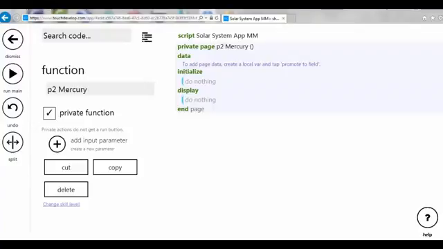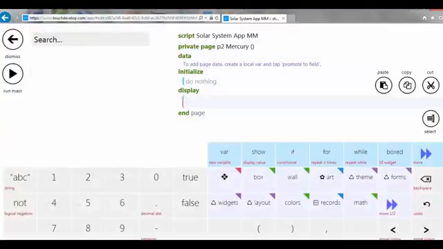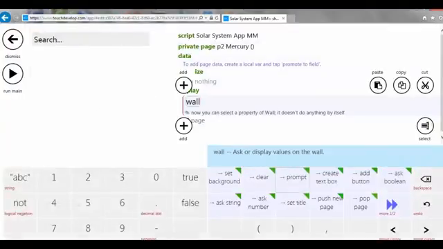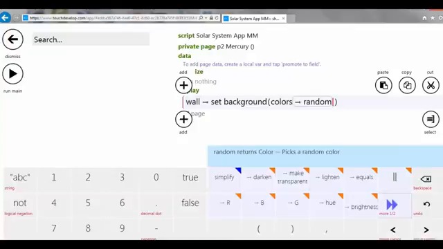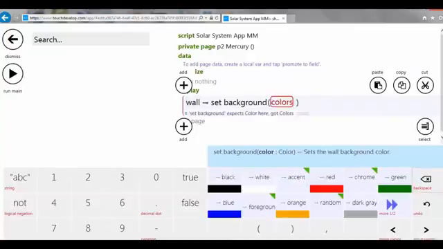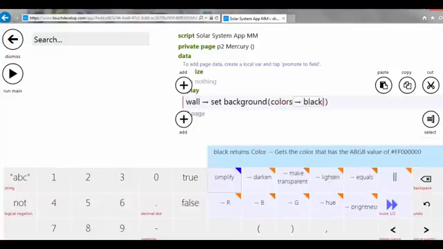Welcome to task 7. We're going to create properties of the box page. Each new page is a large box. So select the display section, and we're going to select the wall, and we're going to set the background colour of the page to black. As in the previous task, set background, use the backspace and select black.